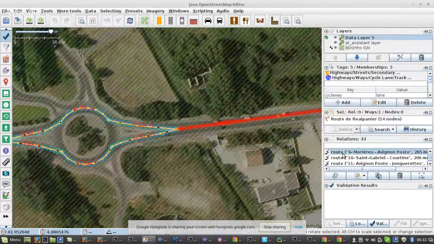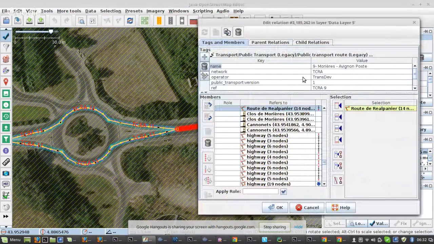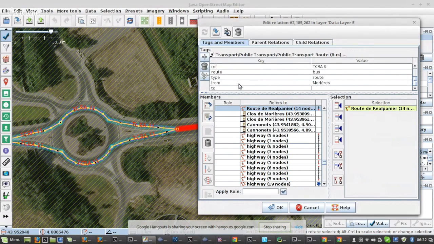So I'm going to work on relation number 9. Let's see what's in there. We want to convert it to route public transport version 2, which means that now we will have a relation for each direction of travel. So then we can say from, to. Okay, yeah, that's a good start.